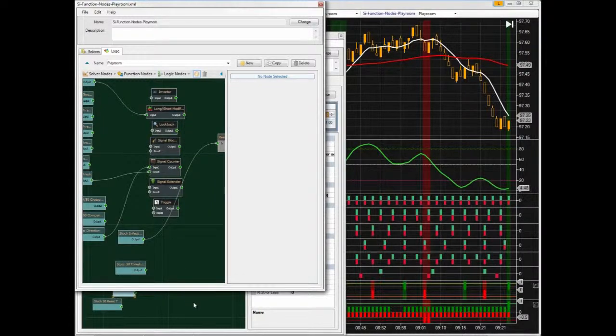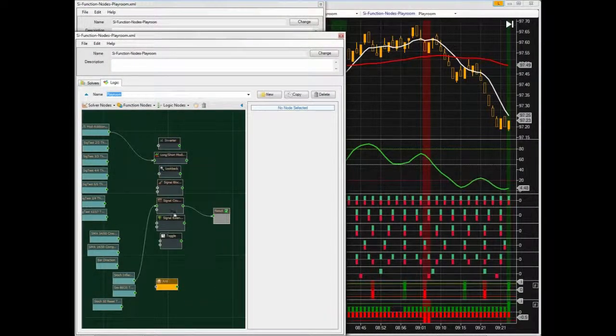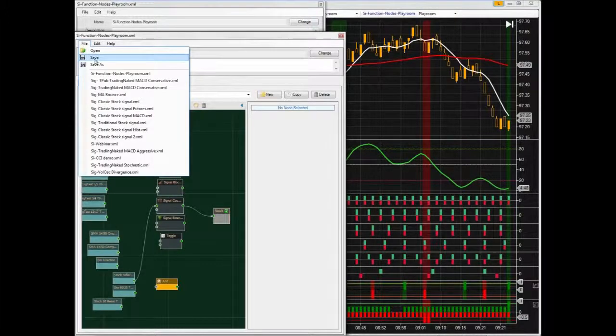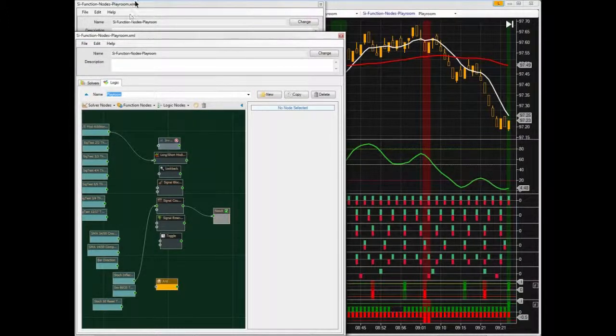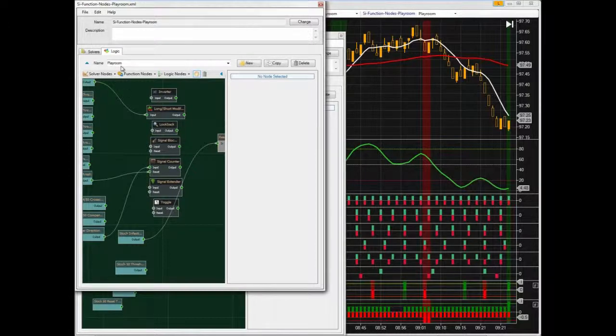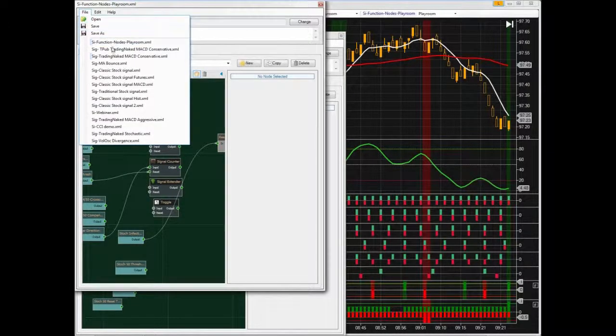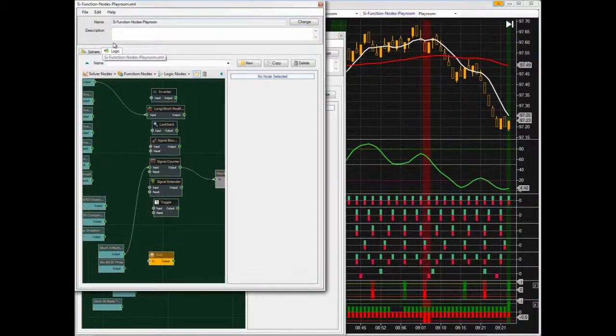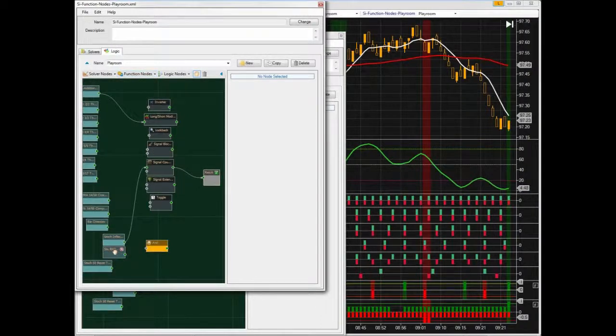So to get the two in sync, what I'm going to do is save this template and then go back to the other one and load it up. So you can see the solver showing up here on top. Load it, and there we go. It drops in that solver, dropped in that AND logic node.